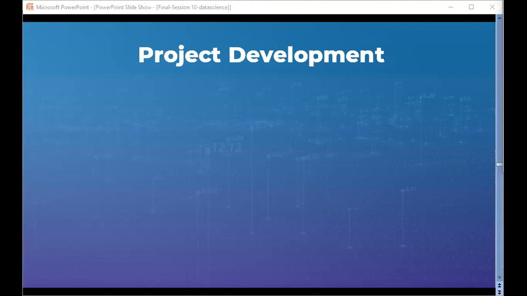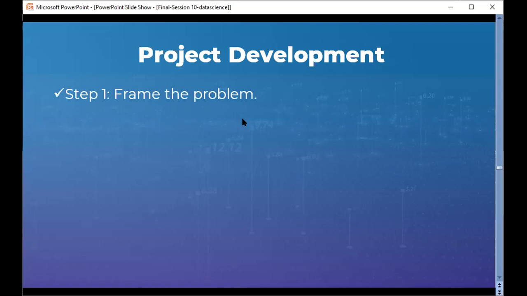Okay, thank you. So let's look at what are the major steps that are important, especially to design a research project. So first of all, your research project starts with framing a research question or a research problem. Then you go through the next step.